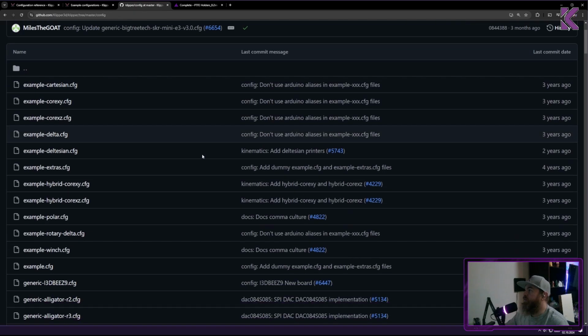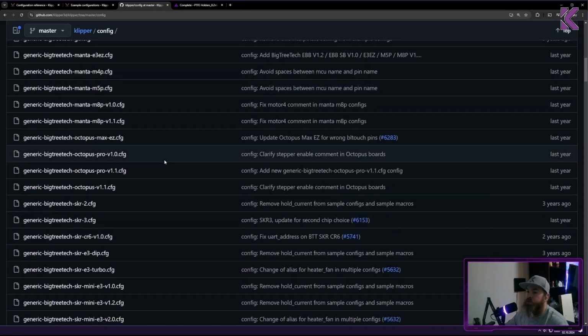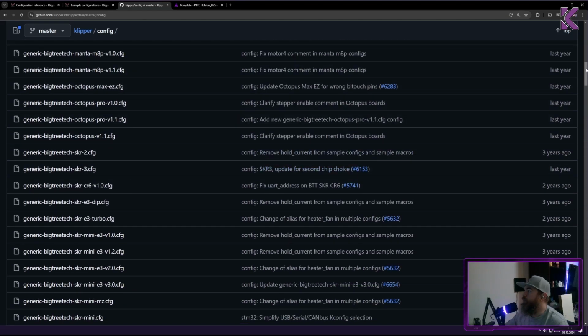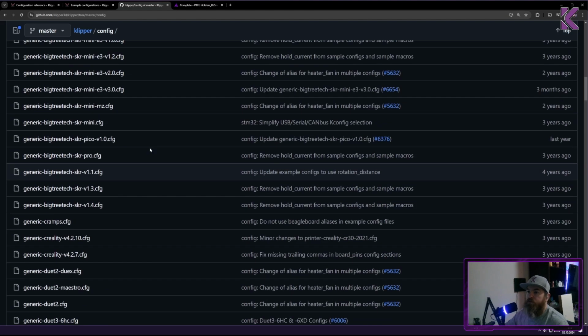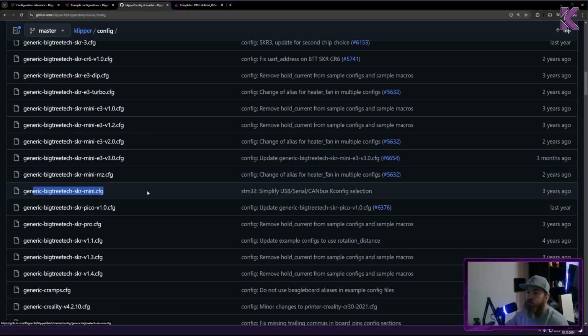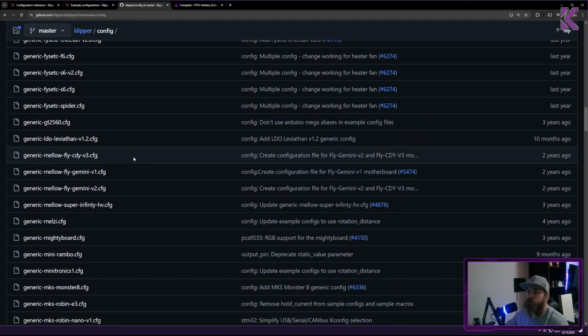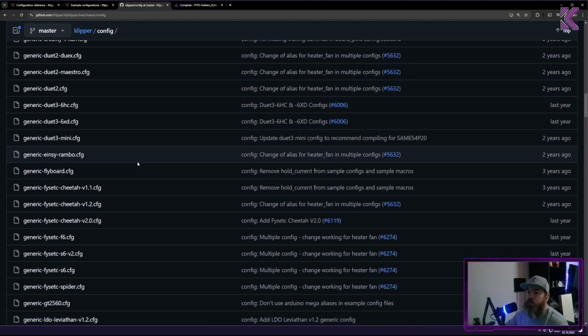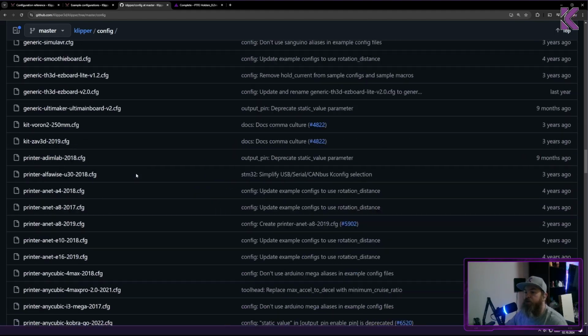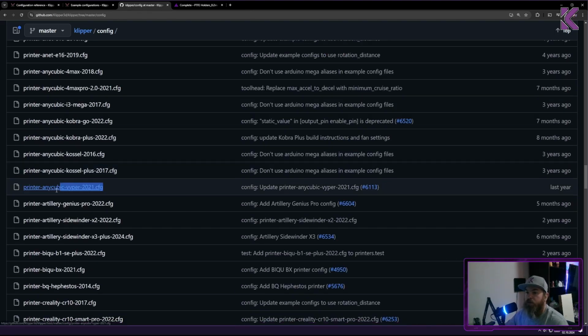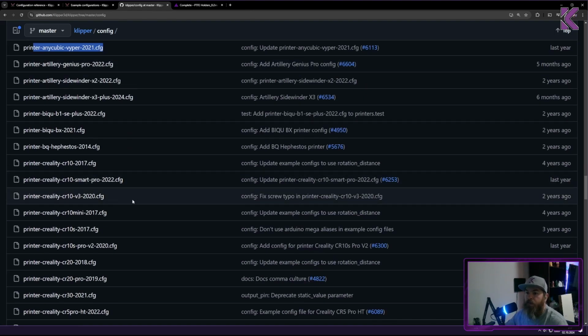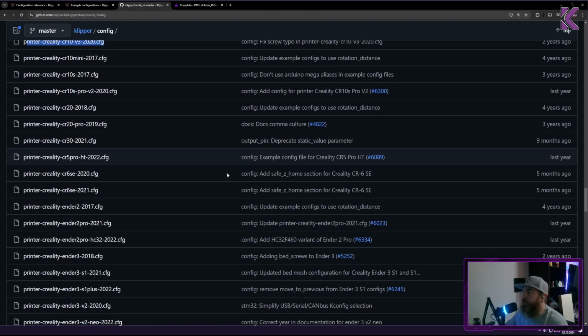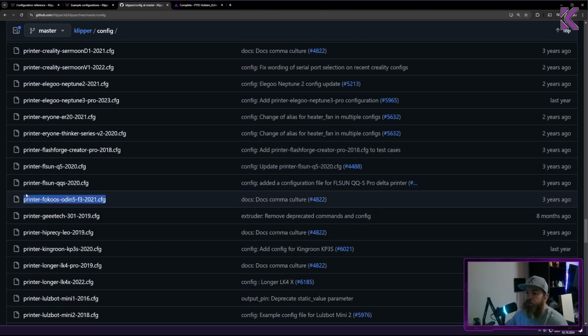And this is all different printers or different boards. So we'll have like a BigTreeTech Mini, but we'll also have something like a Creality board printer or an Anycubic Viper. There's a lot of different printers on this list, all with pre-made configs. So this is a great way to start if you don't have a config.